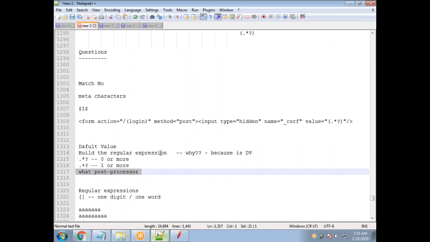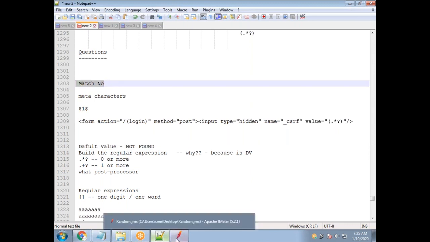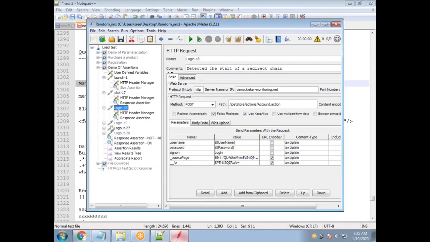I already explained what a post-processor is and why we are building the regular expression. The default value is whatever you give, which it will print out if it's not picking any value. Usually NOT_FOUND is used. Yesterday I explained how this works. Today we'll discuss one more thing, which is the matching number.